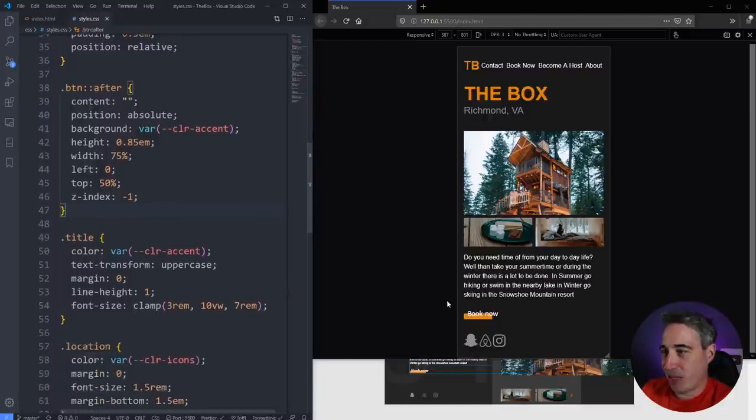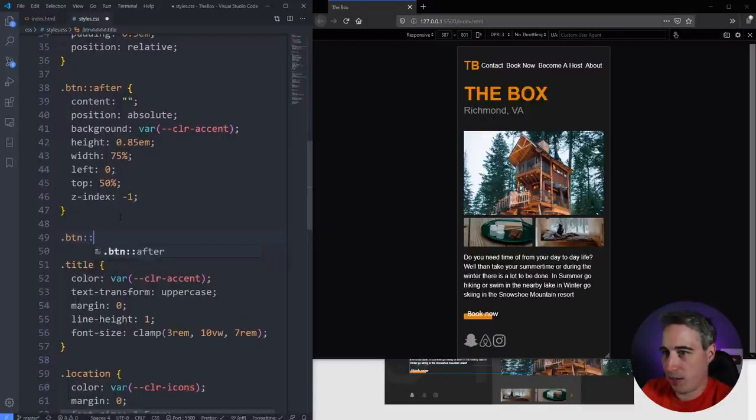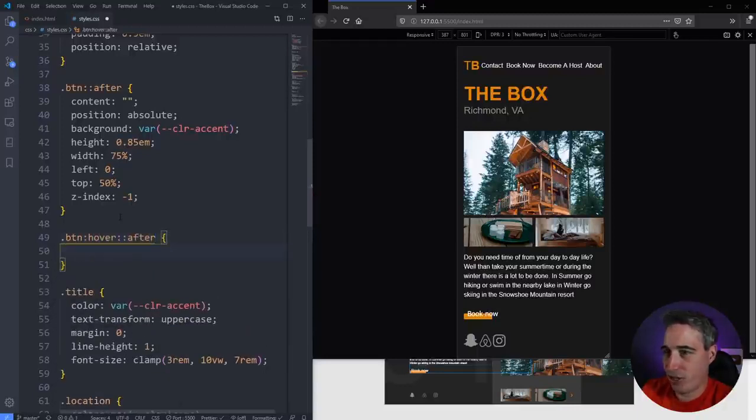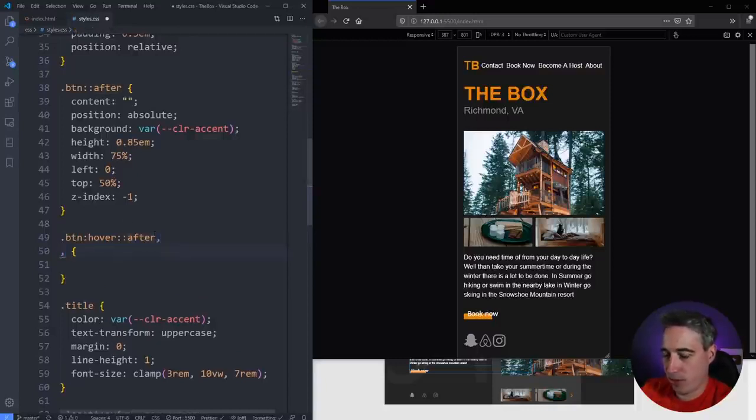Now, the fun part, I want to make this a little bit more interesting when we hover on top of it. So let's do a button:hover::after, and it's going to change. And what are we going to do? So when we hover, and actually we can do this for our focus state too. So the same thing, button:focus::after. I should have done that from the start, I didn't even make a hover for these guys yet.